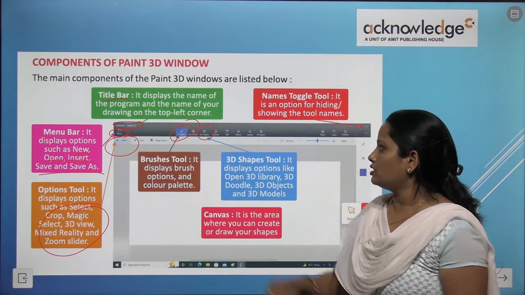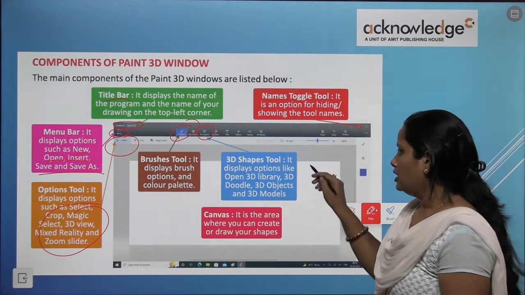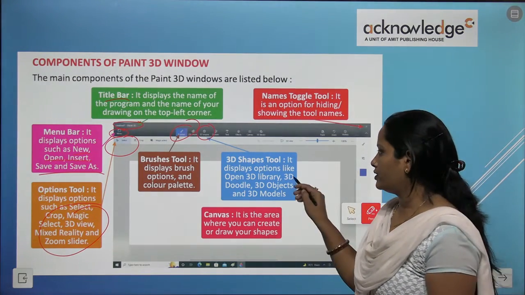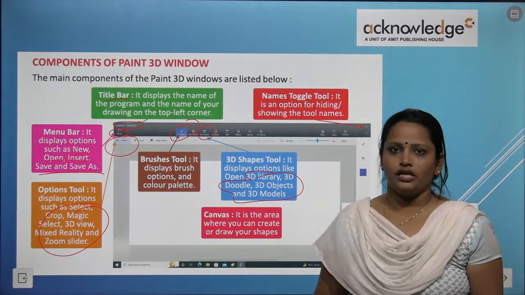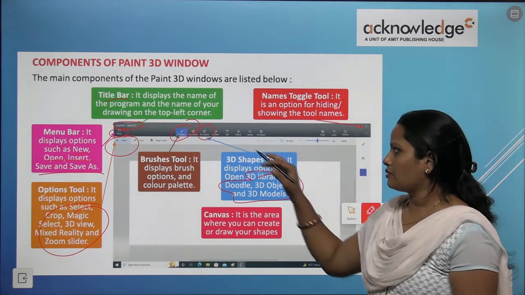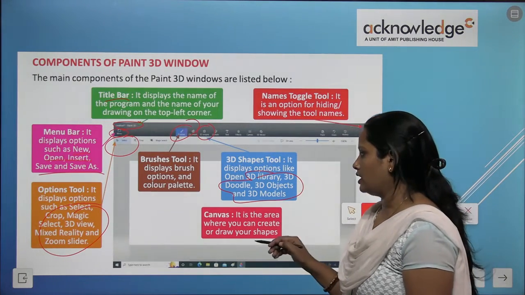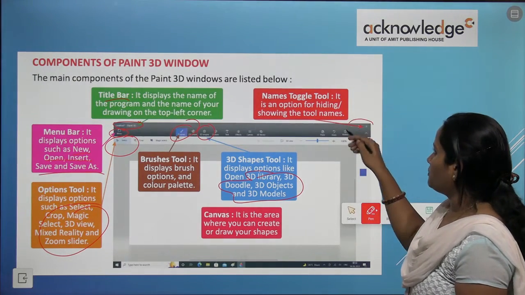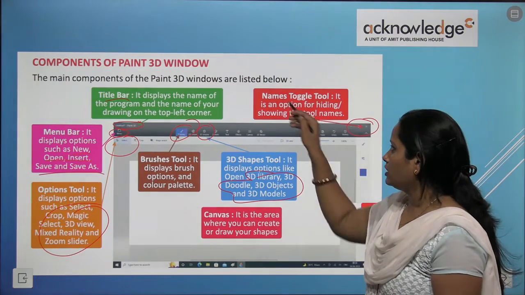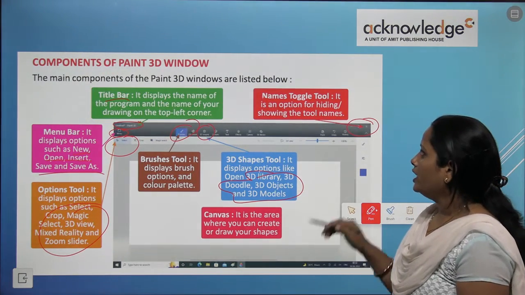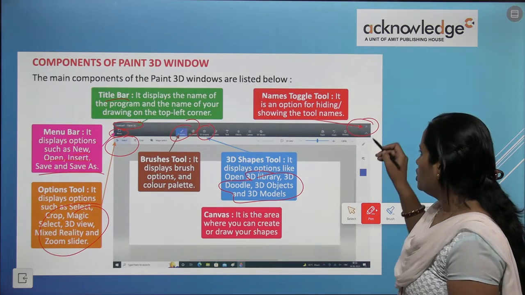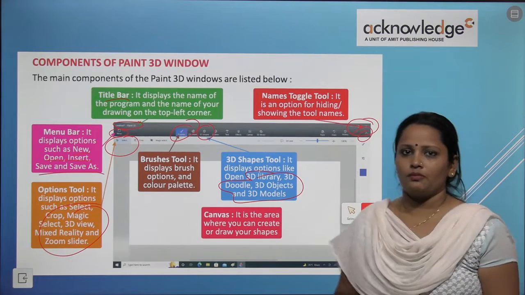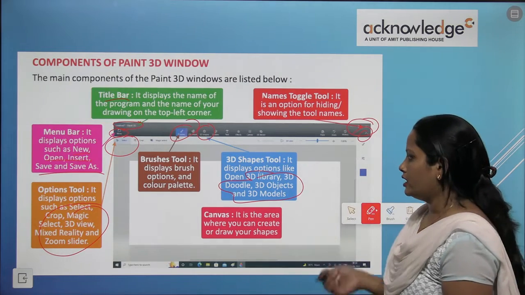Next, here we can see 3D shape tools are here. It displays options like 3D library, 3D doodle, 3D objects and 3D models. So ये सारी चीजें हमें यहाँ पे 3D shapes में मिलेंगी. Here, this part is called our names toggle tool. It is an option for hiding, showing the tool name. So यहाँ से हम अपने tools के name को hide या फिर show कर सकते हैं.